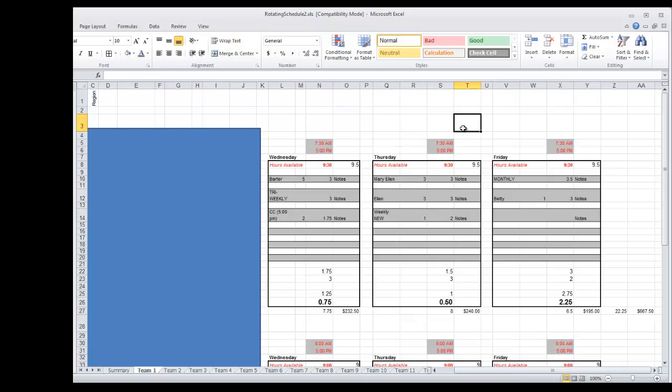Now, people ask, why don't I just use management software? Why don't I just use something like Google Calendar? You sure can. You could set this up in Google Calendar, but just remember that your permanent rotating schedule is going to be different than your working schedule.